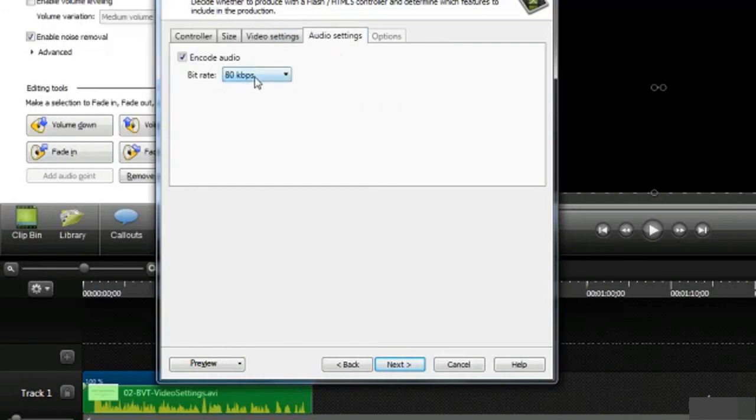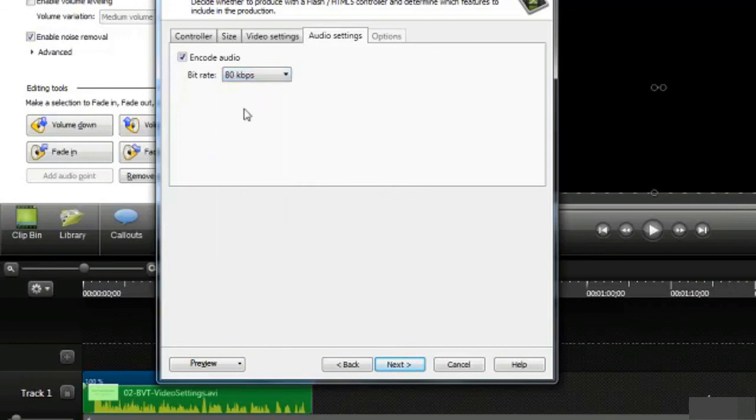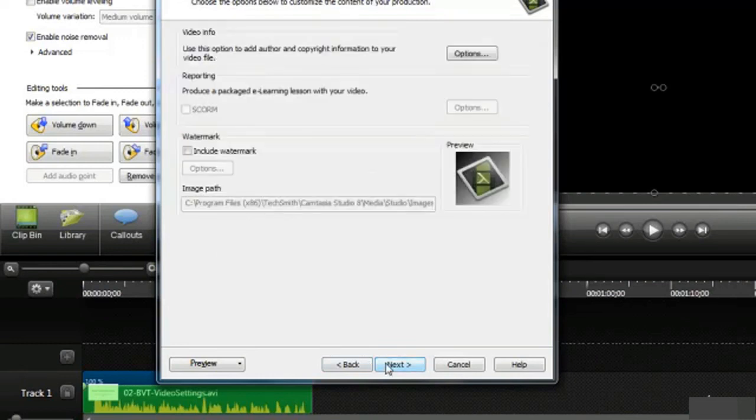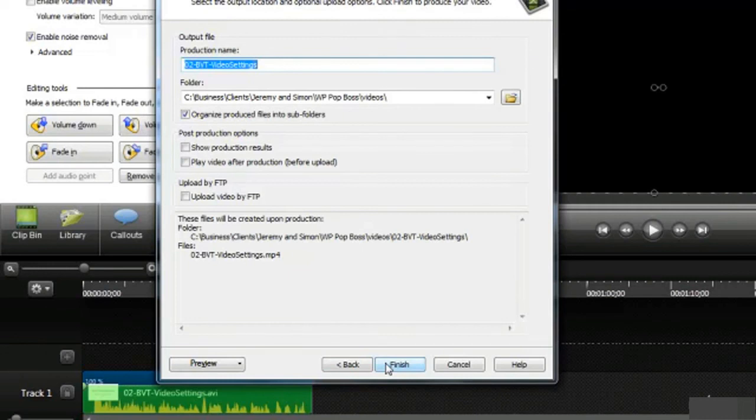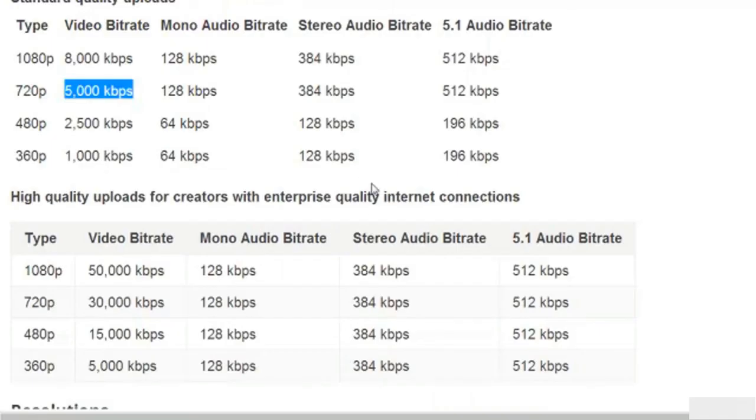Audio settings: what I've found is that Camtasia doesn't really do it by hertz. What I found in testing is that anything 80 and above usually gives really, really good video quality. So I like to stick with this, but feel free to play around with it yourself. After that, you just click next, next, and finish, and then you render that specific video. So that's in application to Camtasia Studio.